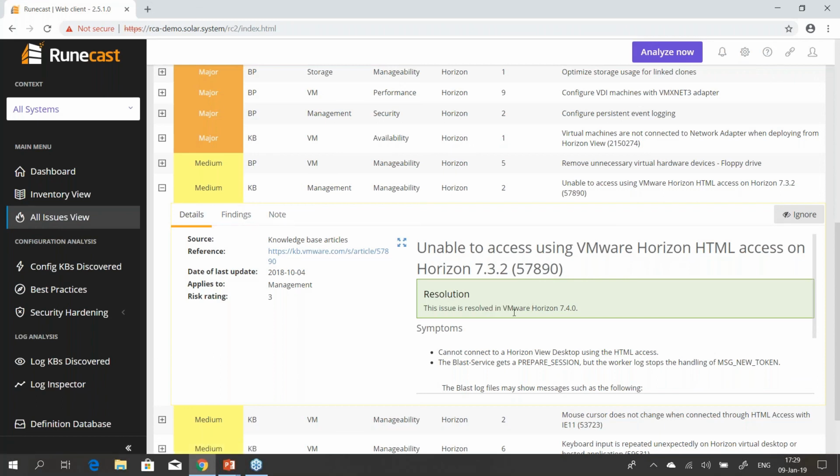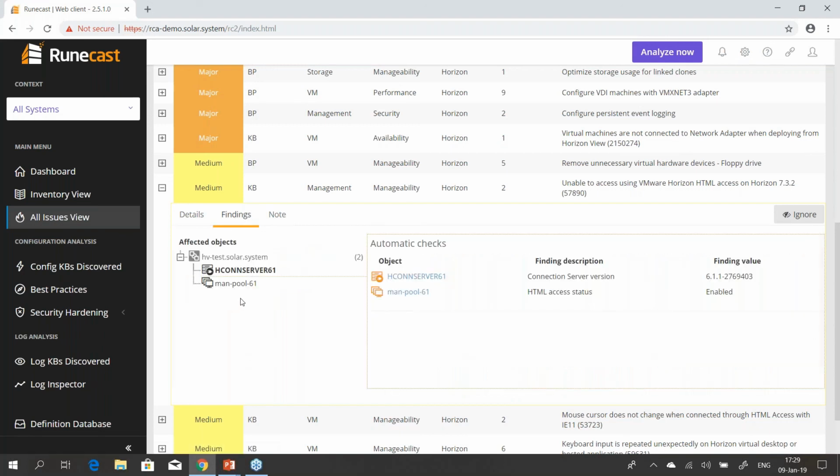This particular issue is resolved in Horizon version 7.4. So if you go to the Findings tab, we can see that we have a connection server before the one where this issue is resolved, and we have a desktop pool with HTML access enabled. So we covered the symptom section of the KB. Therefore, this knowledge base article is marked as applicable and shown to you.